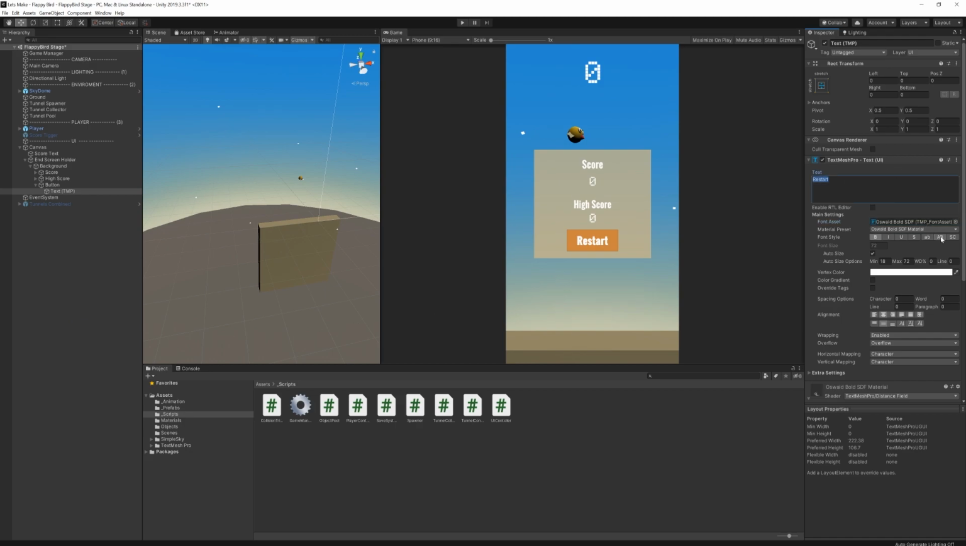And what I'll do is also make it all capitals. And that will do for an end screen.